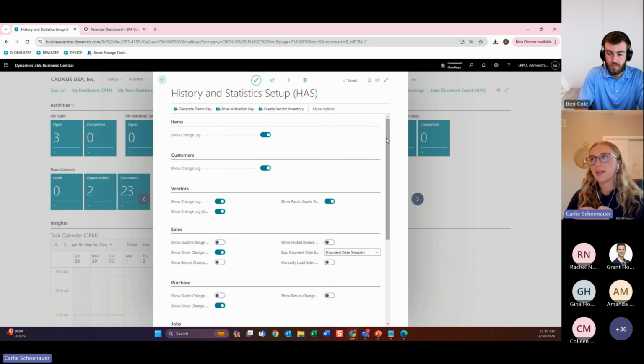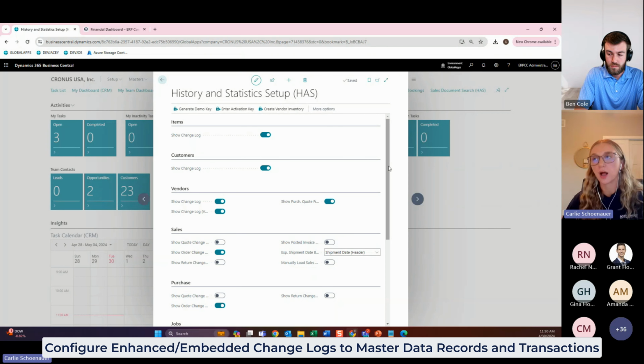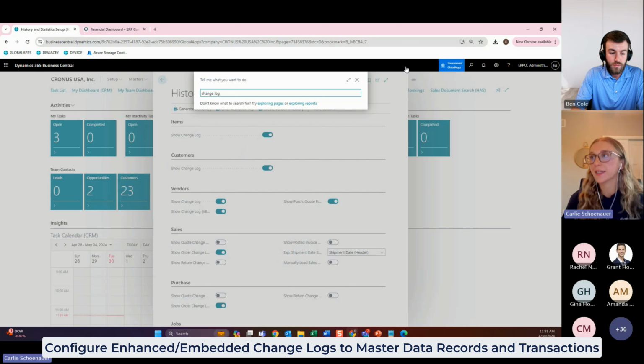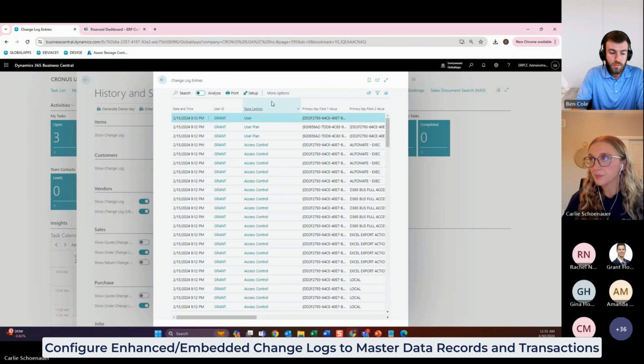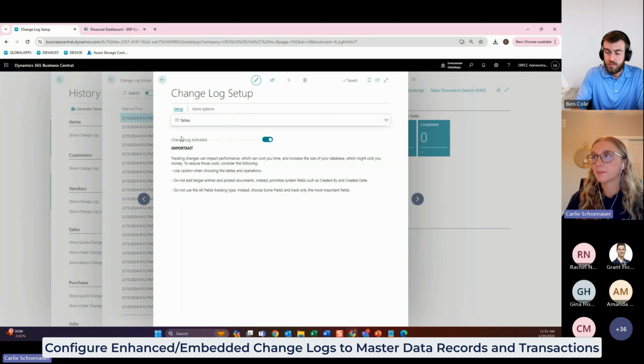So half of history and statistics, I like to call it, is all about the change log and that audit trail that we like to see. With out-of-box Business Central, we have the change log entries table where you go in and set up your change log: what you want to track, modifications, updates, deletions, all of that. So what we're doing here is we're still utilizing the out-of-box change log. So you'll still go to your change log entries, and go to setup right here.